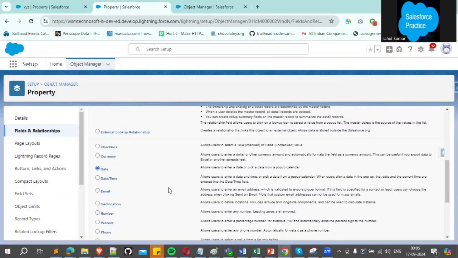Okay, next we have date. It allows users to enter a date or pick a date from a pop-up calendar. So you can select a date from that calendar or you can put the date value there. Date and time, you can provide a date and you can also select a time value there. Email, if I need to put an email value, then we can select email and it will automatically validate to ensure proper format. This is the feature of the email data type. Geolocation allows users to define locations, including latitude and longitude components, and can be used to calculate distance. If you need to calculate distance, you need latitude and longitude values. So we can create this geolocation data type field and put both latitude and longitude here.